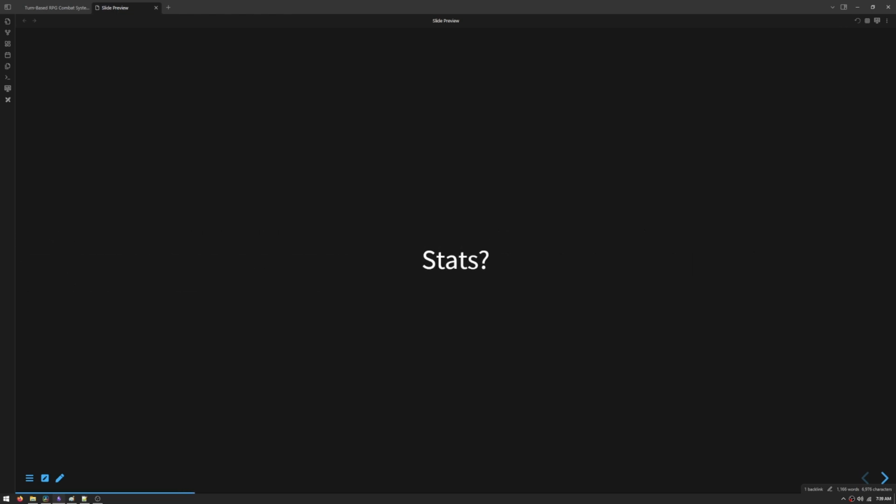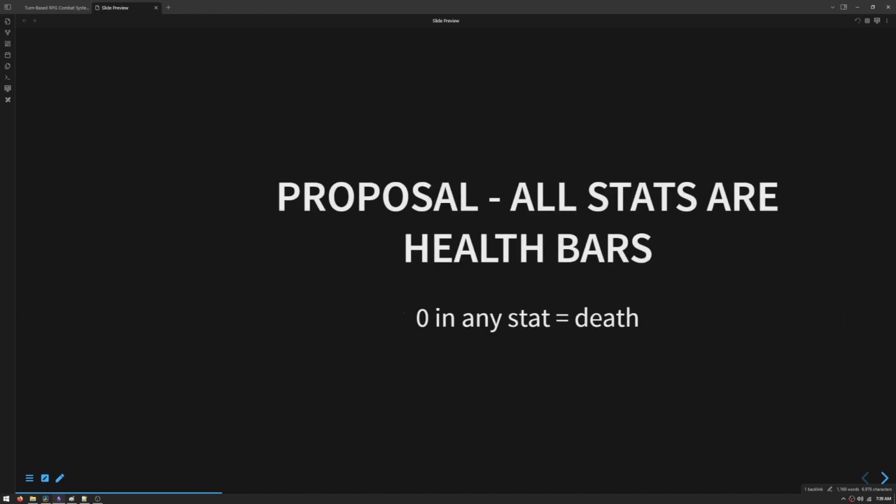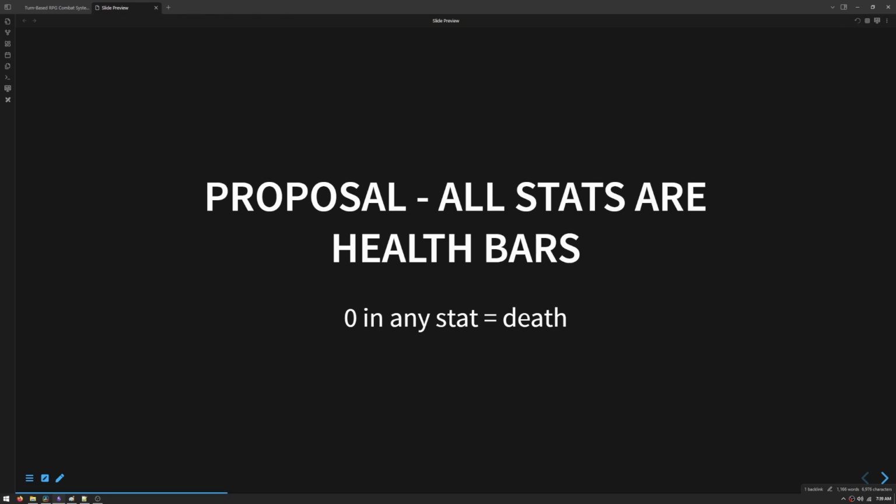Sorted. Stats. I didn't want to just borrow the Dungeons and Dragons stat set because it's boring. We all know that one. So I made my own. The stat set is called Babes. It's brain, agility, brawn, energy, and soul. And then the defenses are calculated from those. So in total, we have 8. I have a proposal I want to implement. If any stat reaches 0, that's how you die.